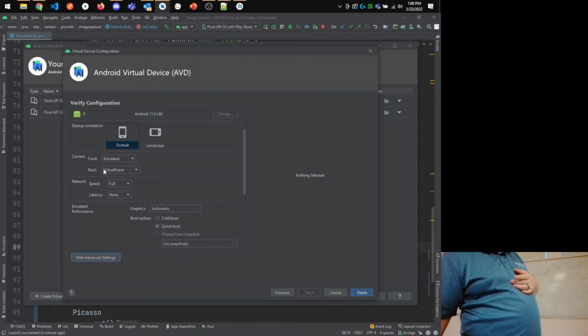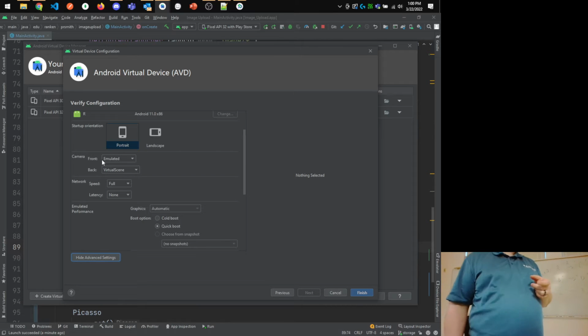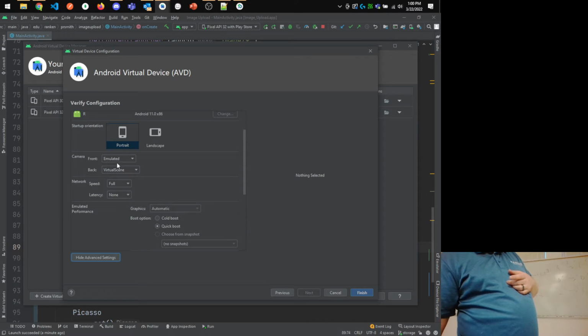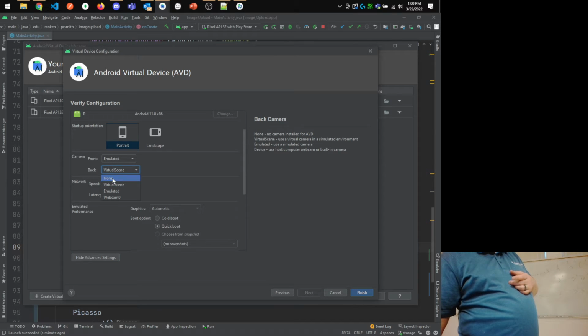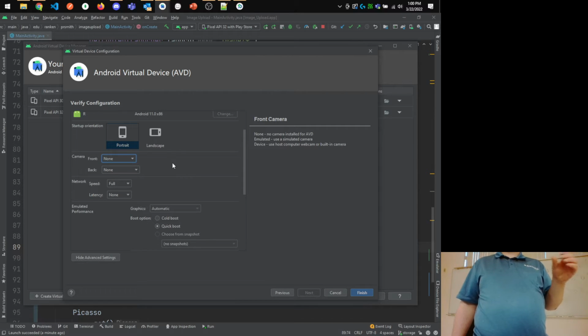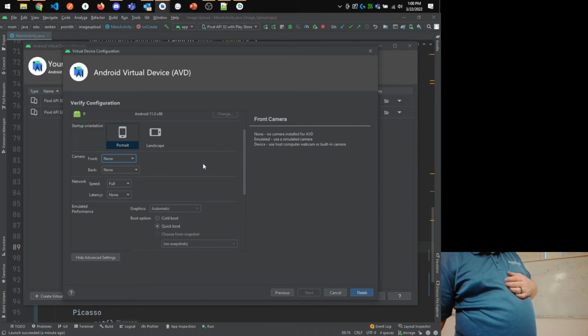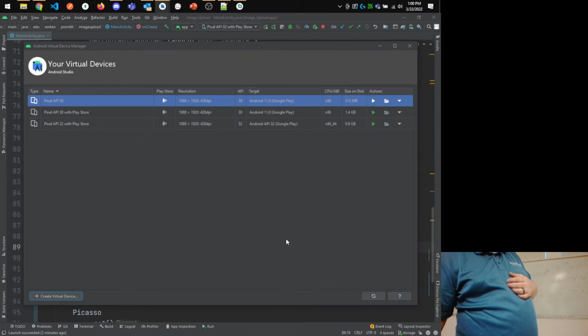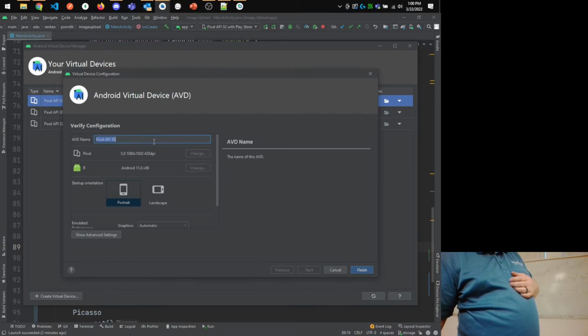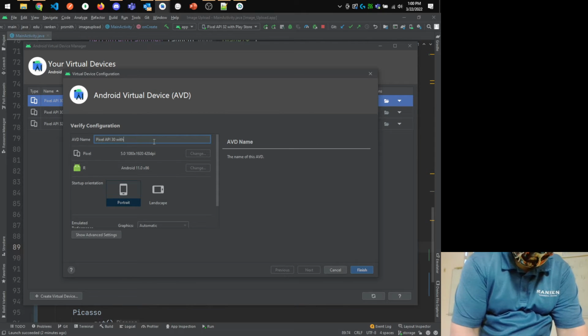And there's more options down here about what specific hardware it has. So for instance here you can see that under camera, there is a front and back camera, and the default is that the front is emulated as it says, and the back is a virtual scene. So what I can do is I can turn both of these to none, right? So now there is no camera, neither a front or a back camera, and when I create this device, I need to name that one, so I'm going to go to edit and say without camera.